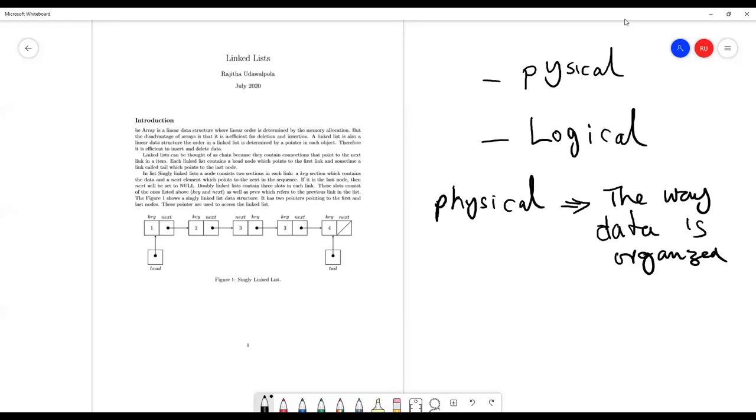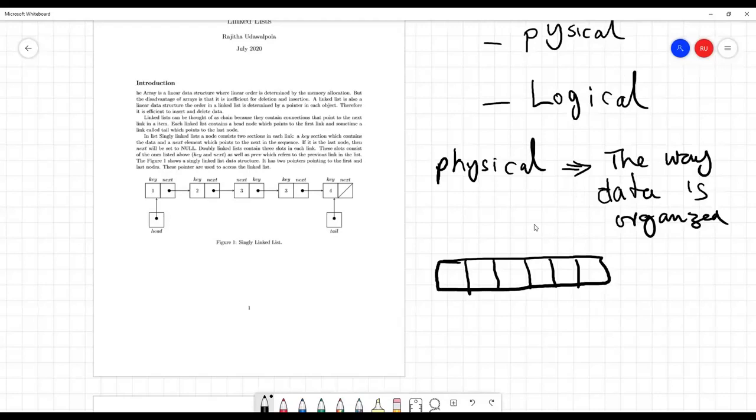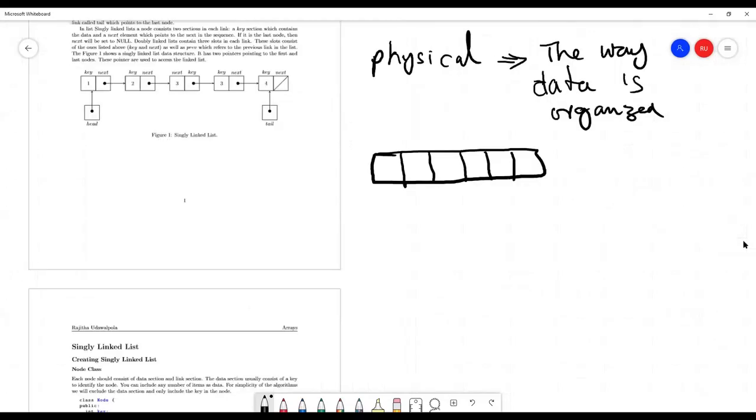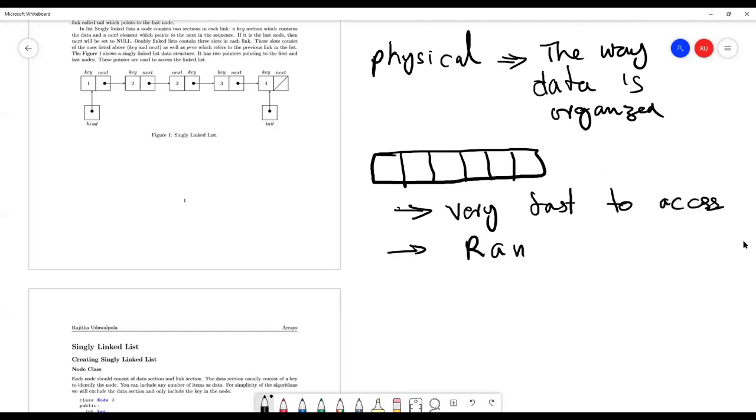So we discussed one physical data structure, which is the array. We discussed why the array is important and the problem with arrays. Arrays are very fast to access. You can do random access. That is the most important thing. You can access this element or this element or whatever element in the same amount of time. If you know the position, you can directly go to the position.